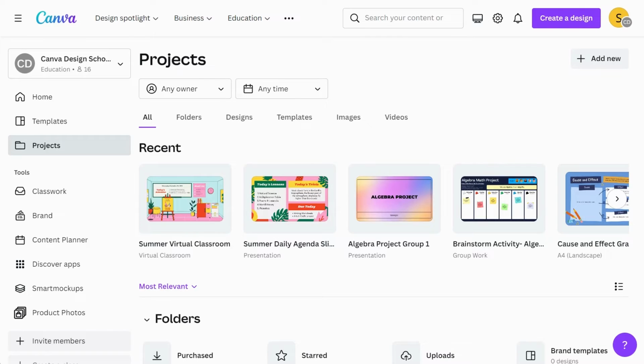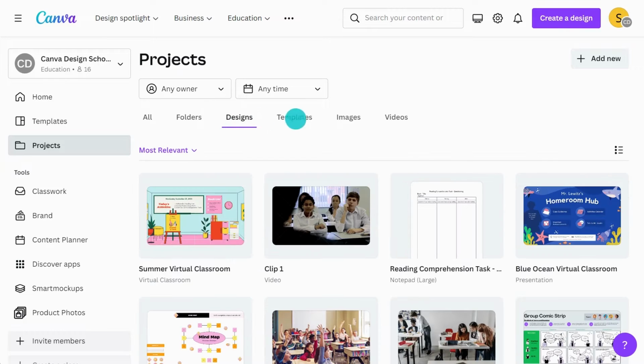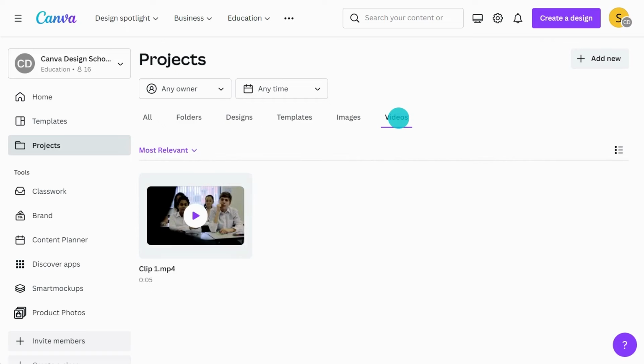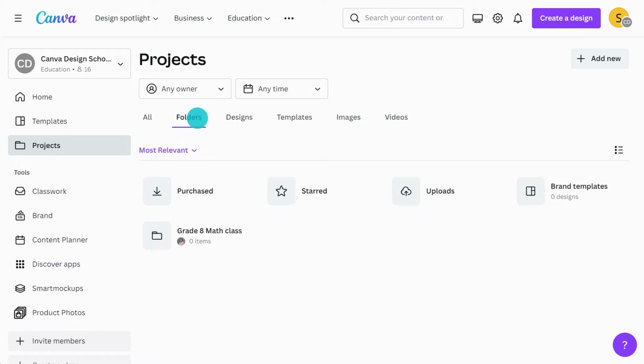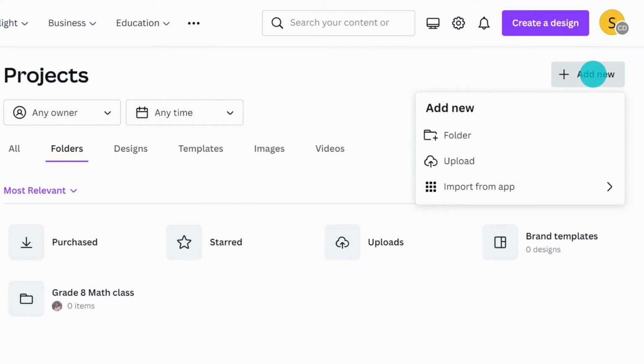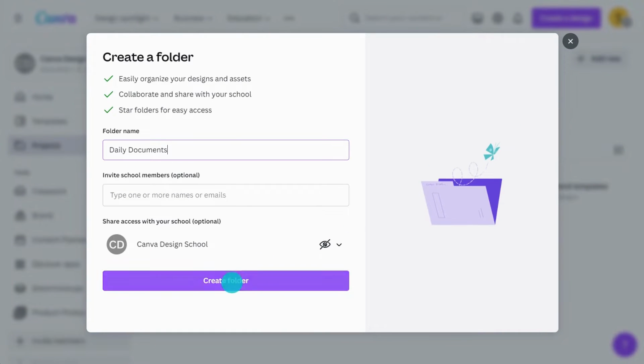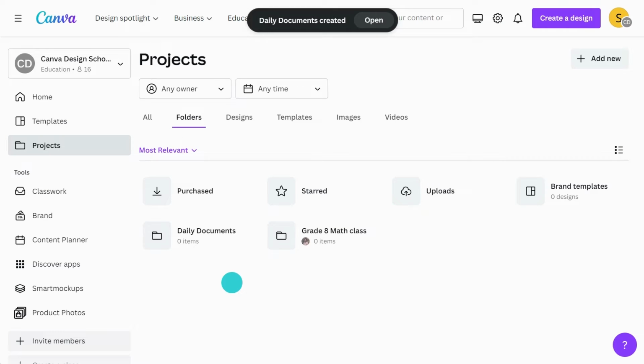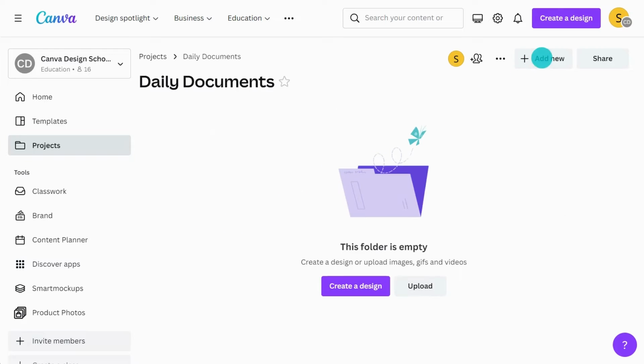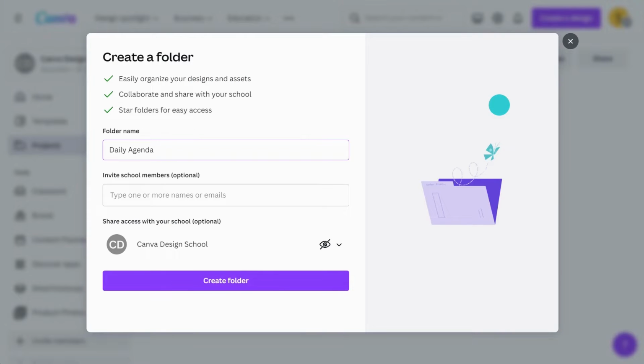Time to get organized by creating a folder structure. You can add designs, photos, graphics, or videos to your folders. You'll see Canva default folders here: purchased, starred, and uploads. These cannot be removed. Okay, let's create a new folder. Click the Add New button, then Folder, and give it a name. We've now made a new folder. You can create subfolders by following the same steps inside the folder of choice.